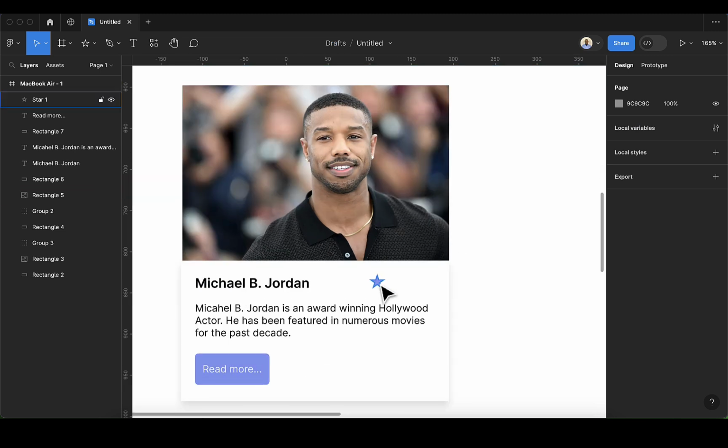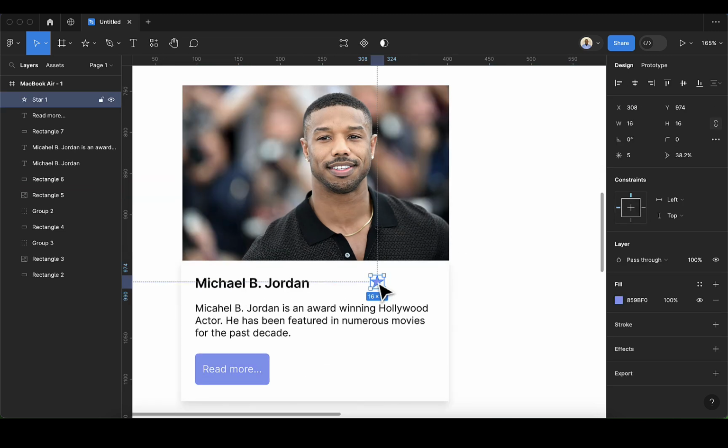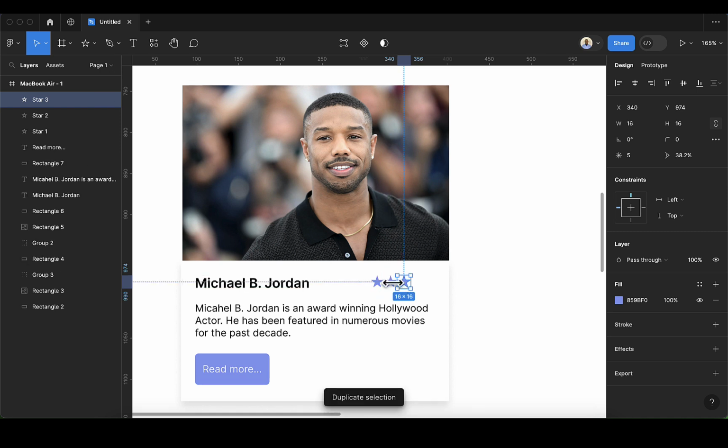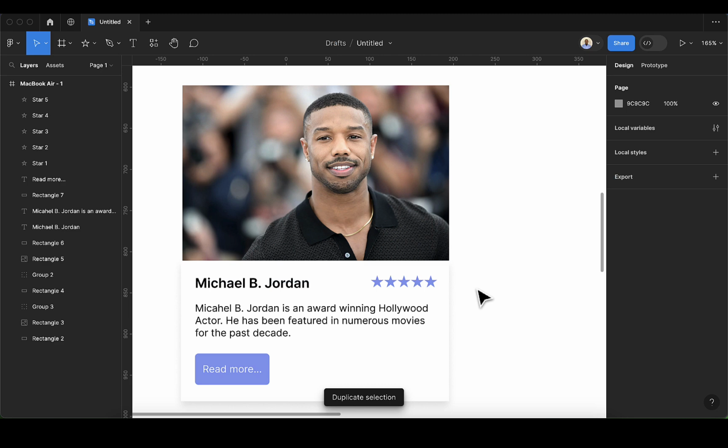So for us to add other stars, I'm going to click on this, press Ctrl or Command D to duplicate. Once you do that once, it's okay. The next thing you need to do is click and then drag here. Then Ctrl D to duplicate and then to duplicate again. So we have 5-star rating for Michael B.